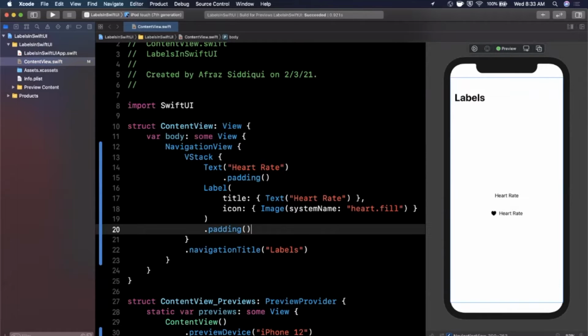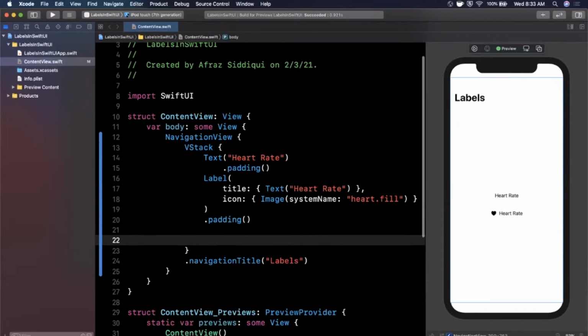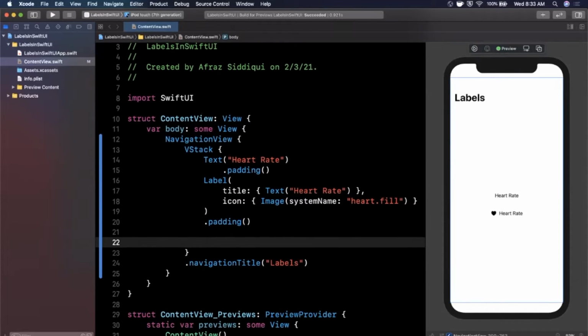It could be your own image, but this drastically simplifies putting things next to each other when those things are text and images. Now, you might be wondering, well, couldn't I just do this with a horizontal stack? Well, in fact, you could. So let's go ahead and do that.